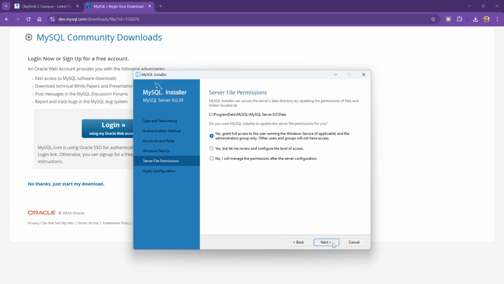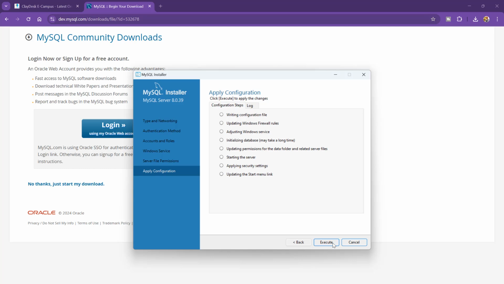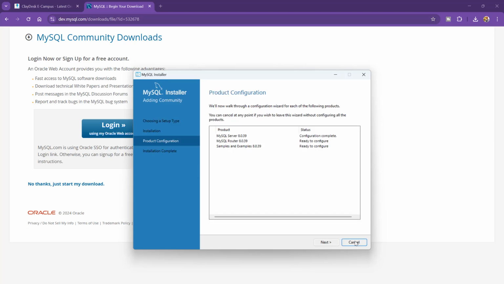And this is simply the server file permissions, where you're granting access to the user running the Windows service and the administrators group only. So click next. And this is where it's going to go ahead and apply the configuration. So let's execute, and it's going to go one at a time, writing the configuration file, updating the Windows firewall rules, and then adjusting the Windows service. And this is, again, all backend processes that MySQL installer does for you. Great. So once the configuration operation is completed, the last step is finish. And it's going to go ahead and, of course, click next.